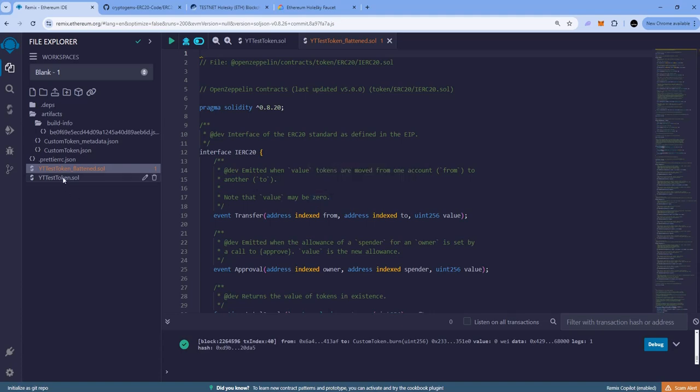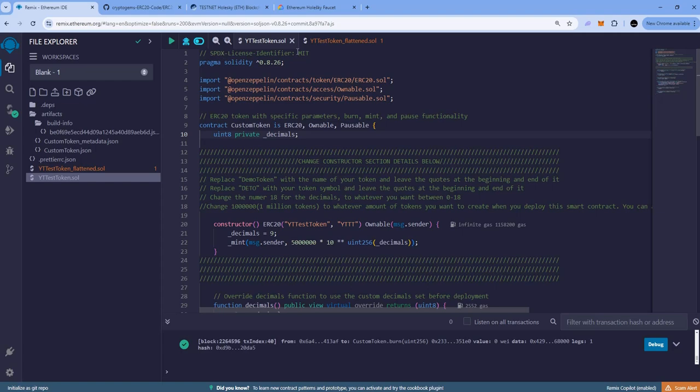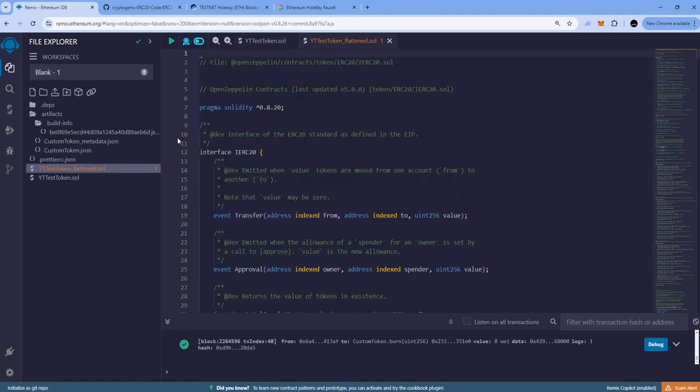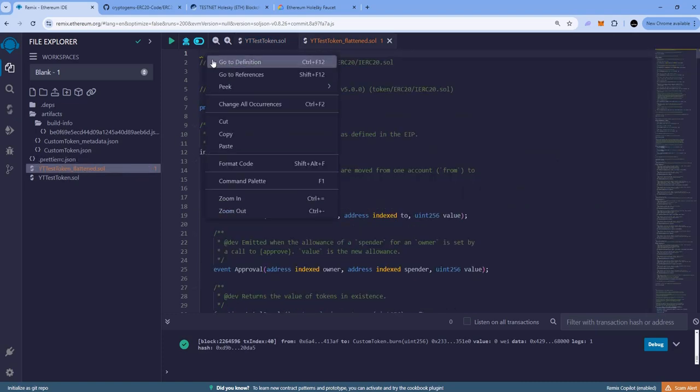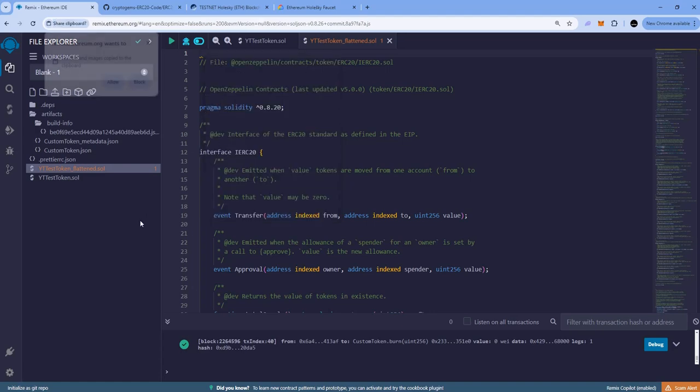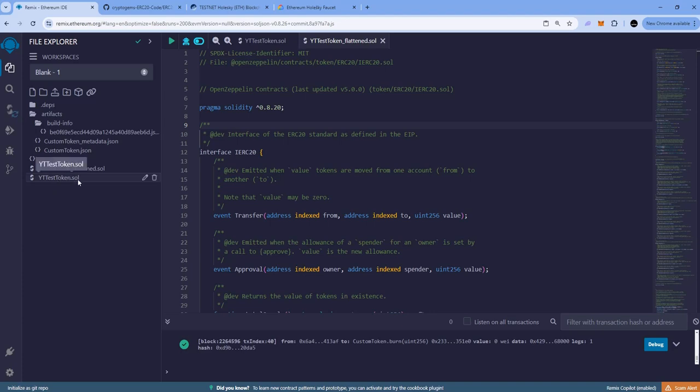So what we want to do is go back to our original token again, and you're going to want to highlight this top line, copy that, go back over to the flattened version, and on line 1 you're going to want to paste that. Okay, so we pasted it in there. So now we're all good. So this is our flattened version, which it says flattened. This is our regular version.